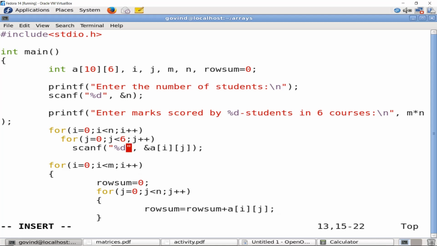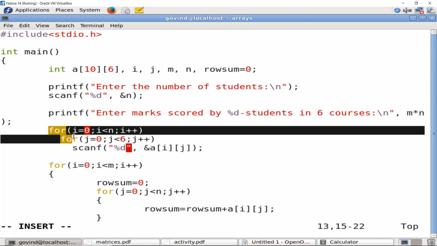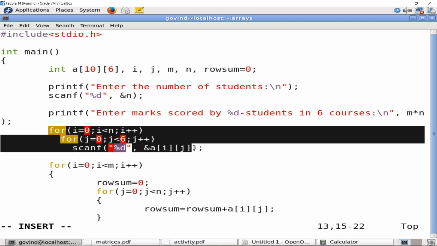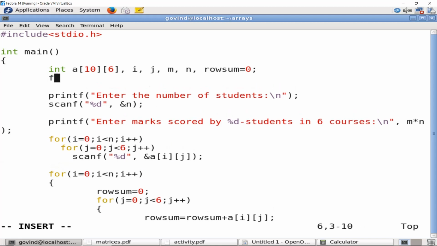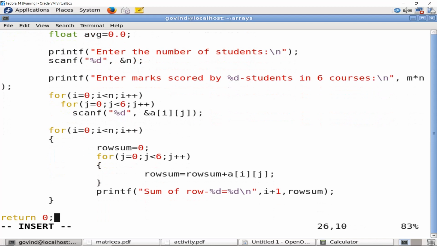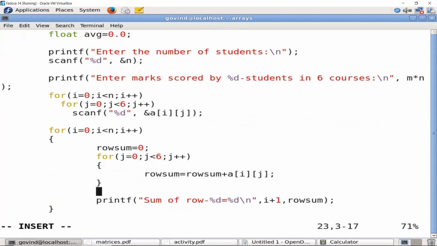At the end of this for loop, I would have entered all the information of the marks scored by n students in 6 courses. Now again I need to change it to, here instead of m I need to change it to n. Here instead of n it should become 6. Let me calculate the row sum, and to find the average I need to have one more variable called float average equal to 0.0. Next, after finding the row sum, which is sum of all the marks scored by a particular student in 6 courses, I need to find the average.